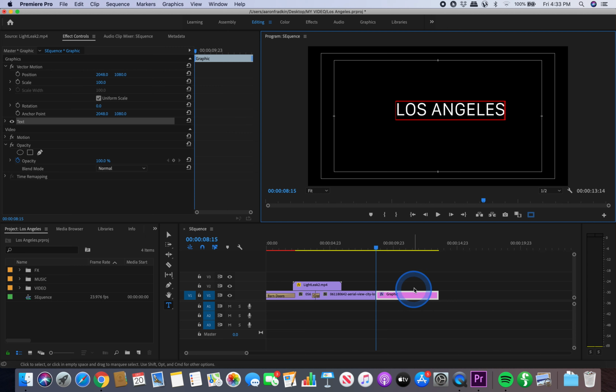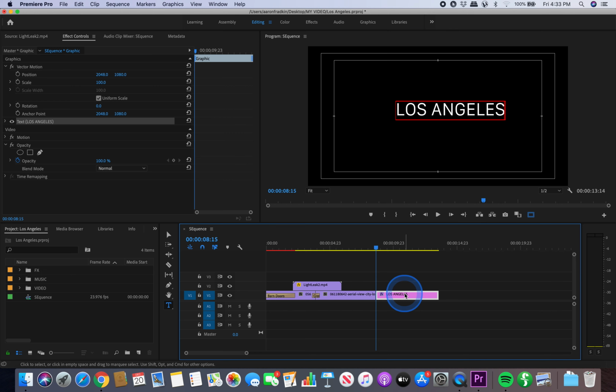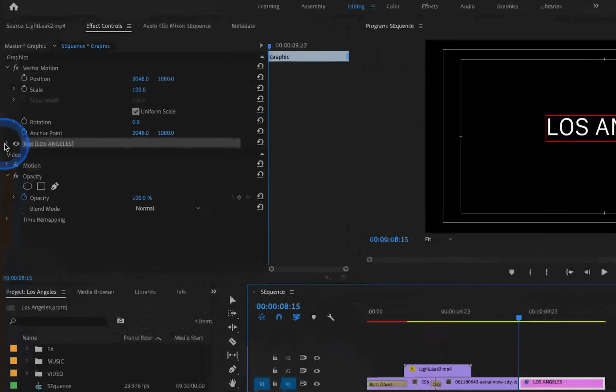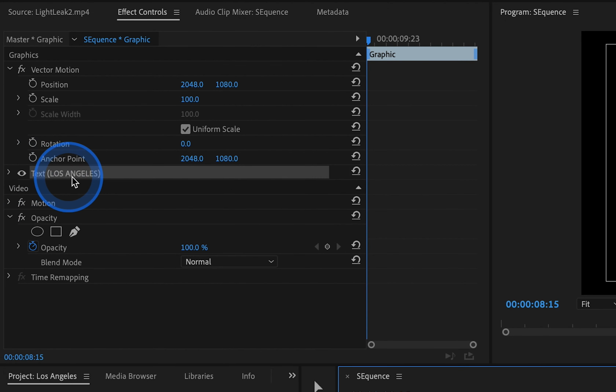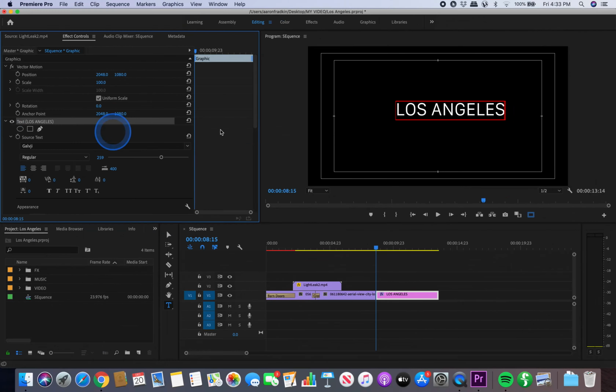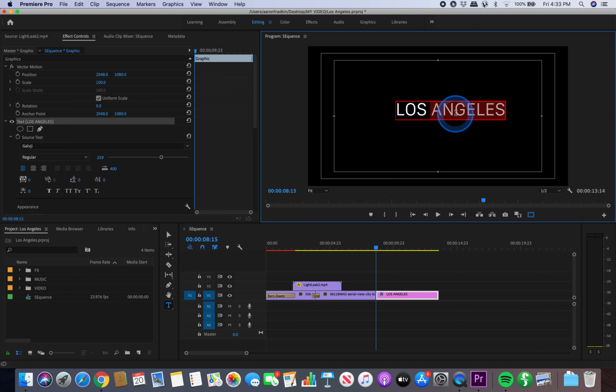Now you can treat this graphics layer the same way you would any other video layer. So with that layer selected, it's now going to open up in effects controls all the things that we're able to do to manipulate this image. So let's drop down this little menu right here where it says text Los Angeles, and let's just double click our text so that we can change the font.